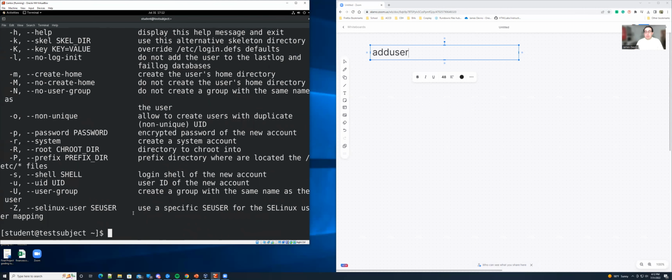Let's just do a basic useradd. useradd -m is going to create the user's home directory right there. And we're going to go ahead and just create further.